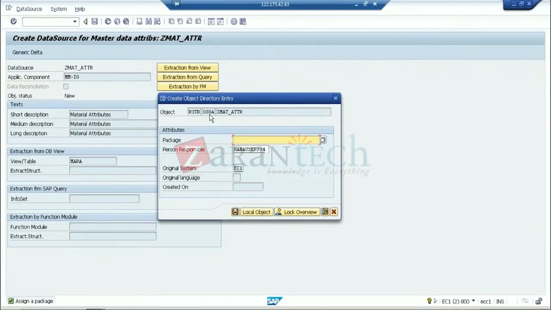Whenever you get this window, simply click on the local object. I'll tell you what this is about. This is mainly required to move your objects to the next environment. In your landscape, usually we have a development system, then a quality environment, and then a production, right? To move your objects, we make use of something called transports in SAP. How to deal with the transports, we'll have a separate session in detail. Right now, whenever you get this window, just simply click on local object.